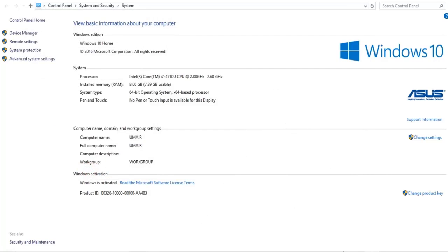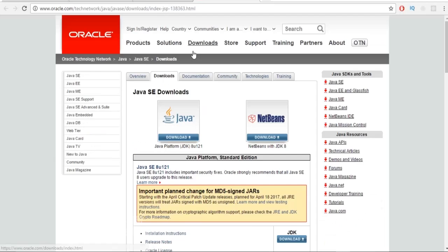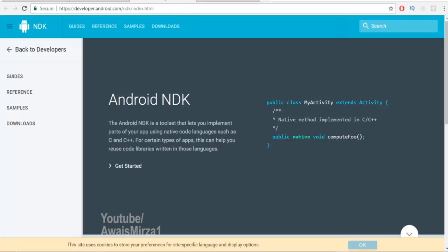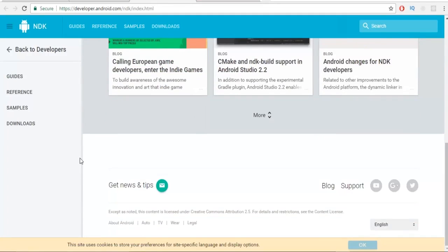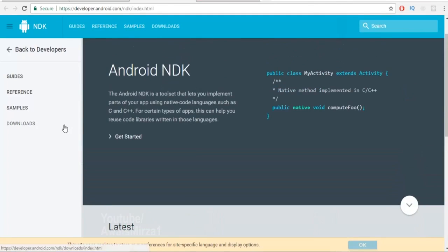Now we need to install NDK in our system. To install NDK, just go to developer.android.com/ndk, and from here you can download NDK. Once you download it, you just need to save this NDK inside any directory in your system. You don't need to install it in your system.